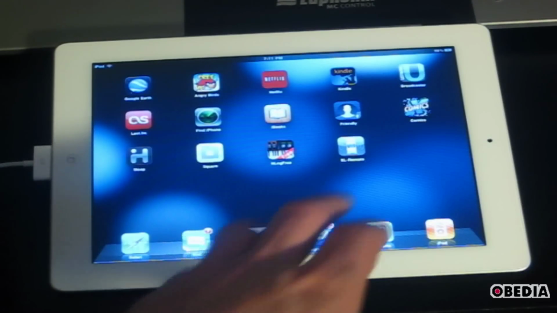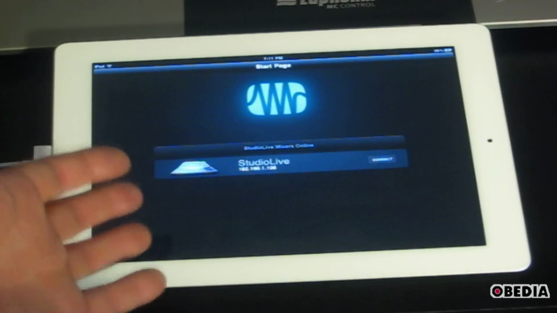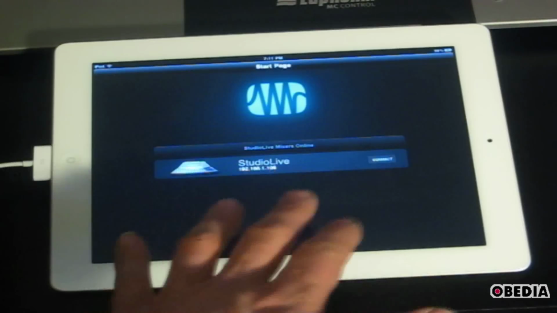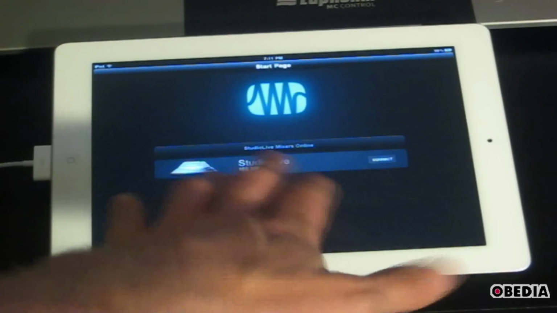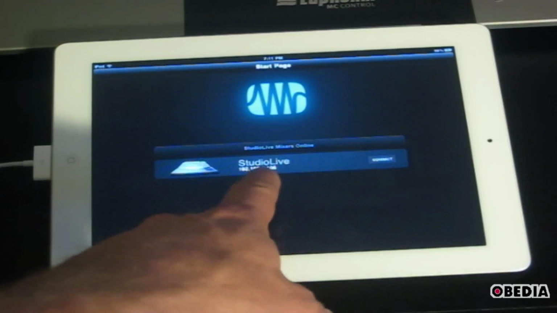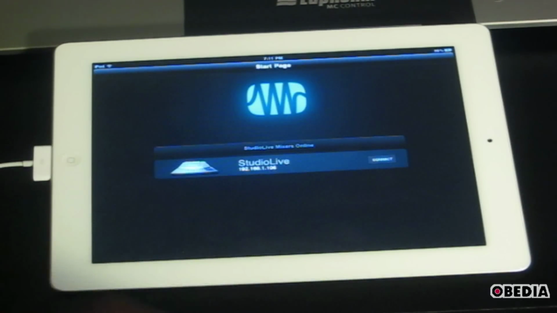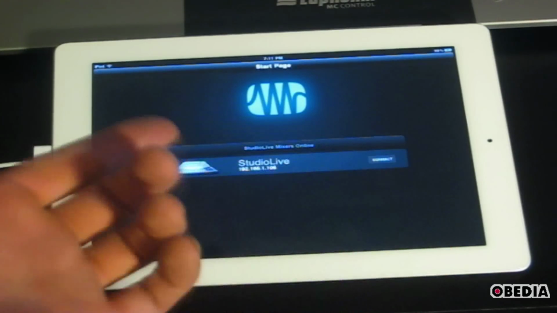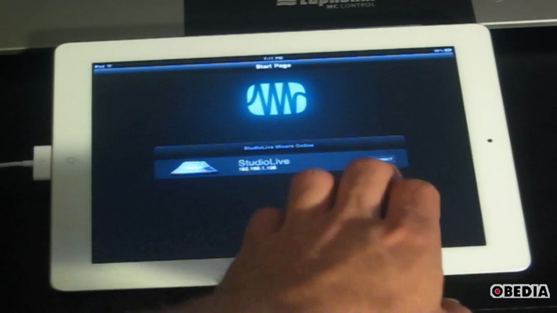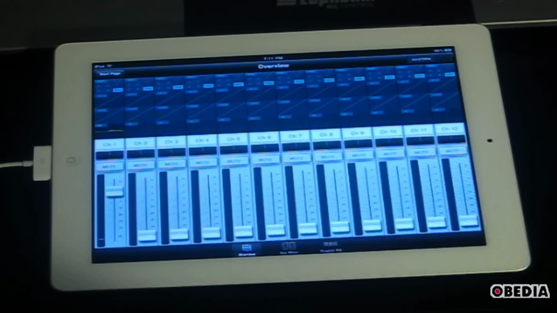So in order to do that, we're just going to click on the SL Remote application. The StudioLive Remote software opens up, and as long as everything is working, the software should see the StudioLive console on my network. And we're going to see right here it's seeing the console. It gives me an IP address. I don't really need to be concerned with that, but it is showing me the IP address of the computer that the StudioLive console is connected to. As long as I'm seeing that, I can just click the connect button. And now the console opens up.